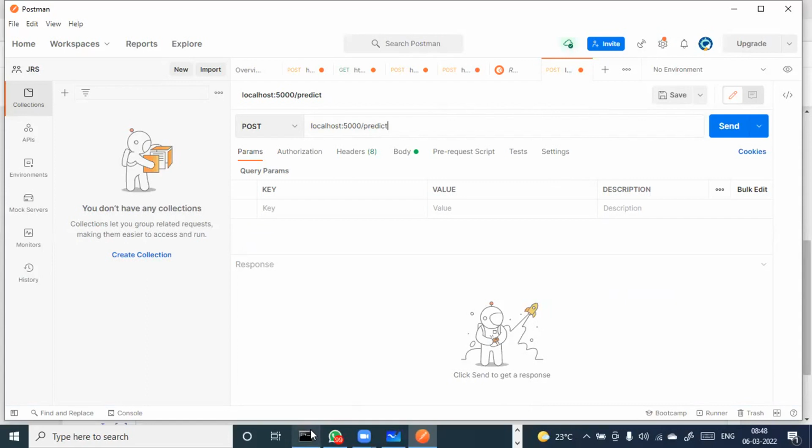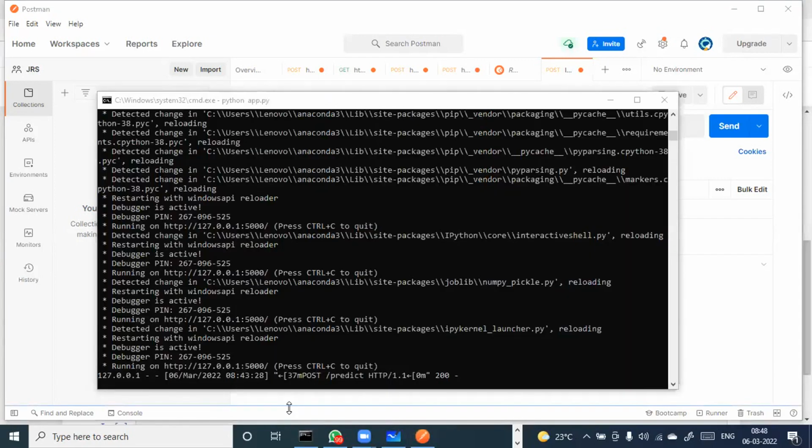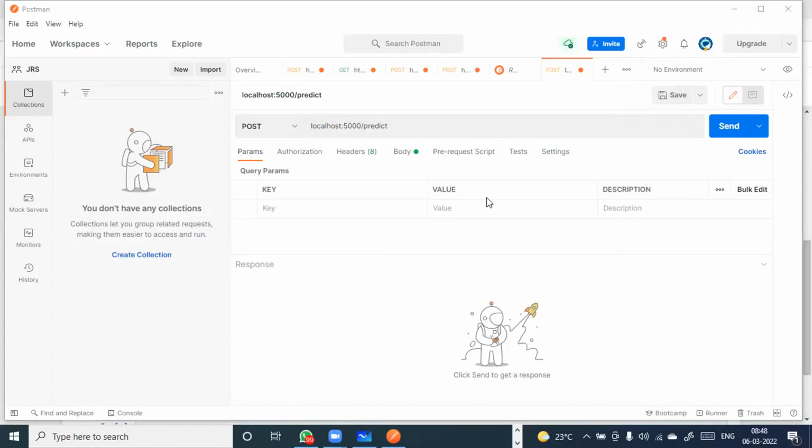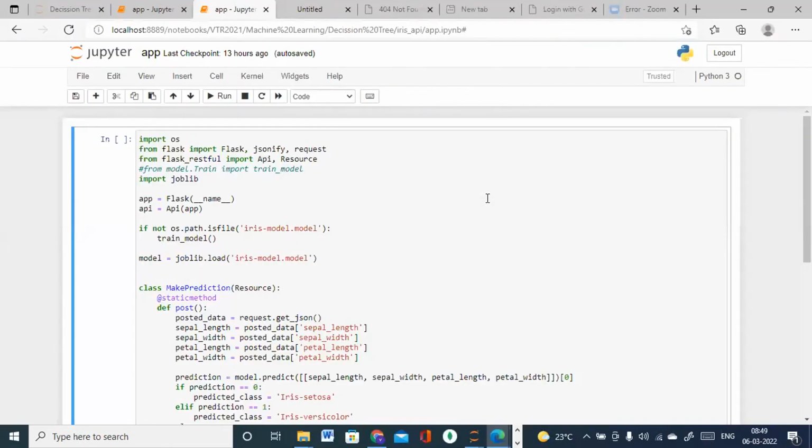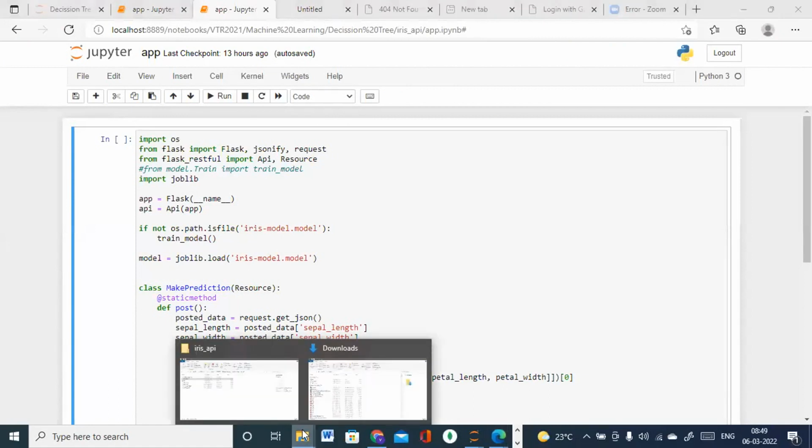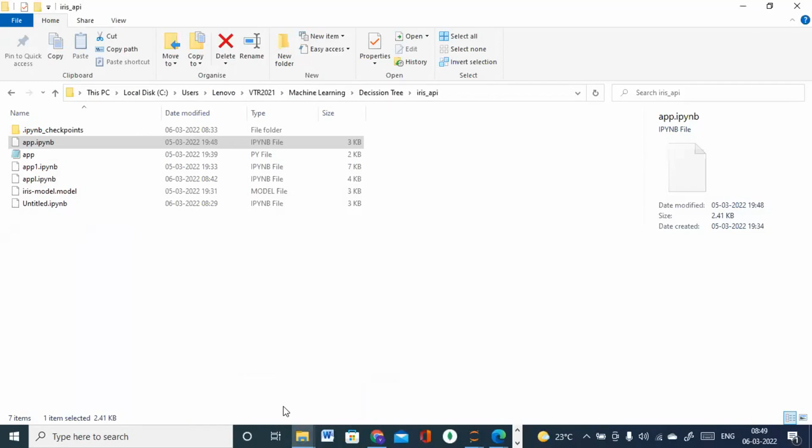I'll just do one thing. I'll close it and go to the location where my particular app is. In my case, the app is in a location under C users, documents. There is something called Iris API: C users Lenovo VTR 2021 machine learning decision tree Iris API. This is the location where I'm keeping all my files. Usually whatever machine learning operations you are doing would be there in your users and your computer name. You can just check for it.